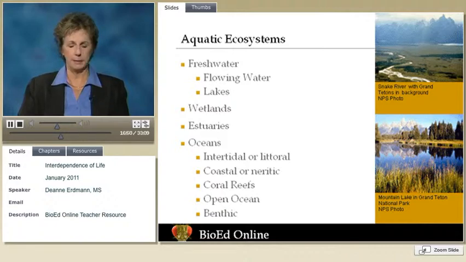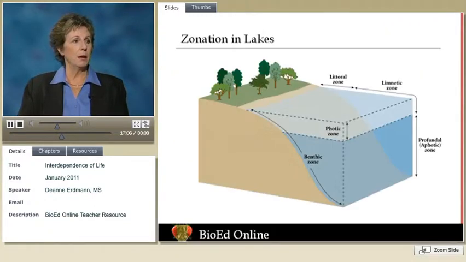It's very widespread. The oceans, because they're so vast, we really need to look at some different areas. The intertidal or shoreline area, the coastal areas, the coral reefs, the open ocean, and of course the very bottom. So I want to take a look at just some of these different levels in some of the deeper waters. Let's start with the zonation we might find in lakes.